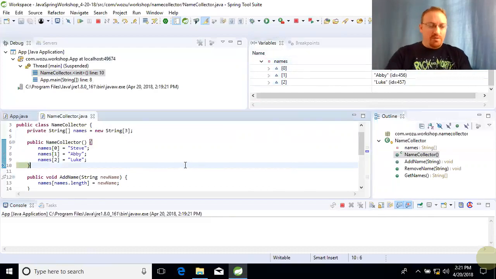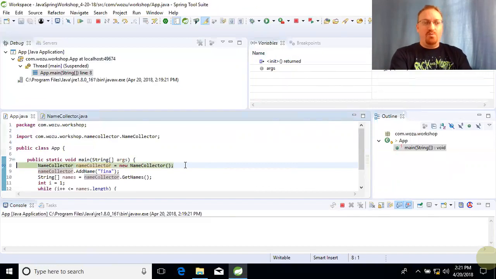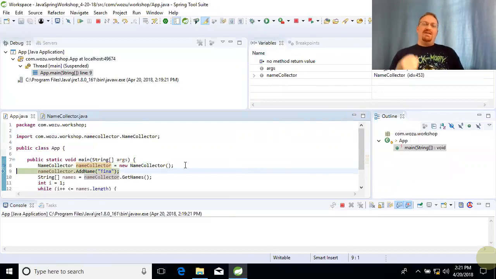Now, if we continue going forward, I'm going to hit F5 on my keyboard here. Everything as far as the instantiation of that new name collector class, and assigning that instantiation to this name collector variable, all of that worked fine. There was no problem with the constructor function. All the code that we have to construct the name collector class worked beautifully.